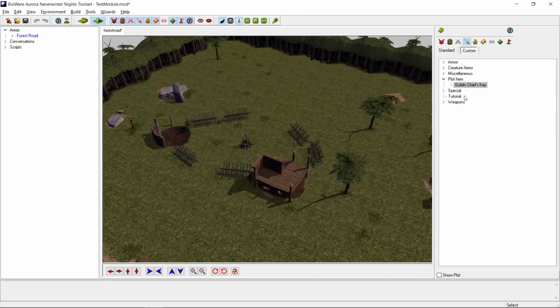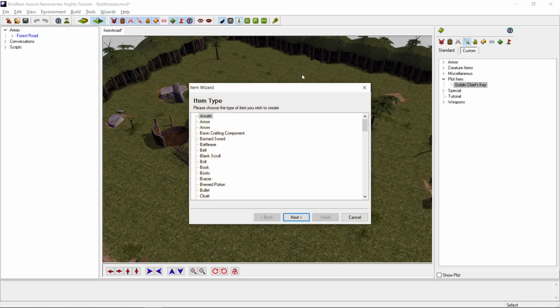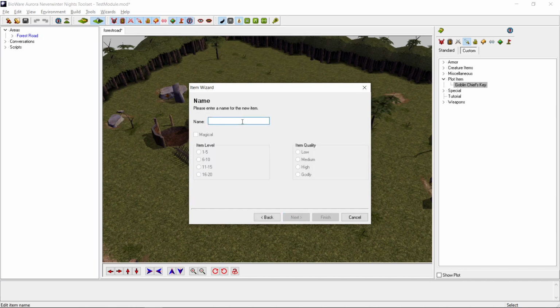We're going to go through this process again to make one other item, and this will be the actual quest item that the player is after. So basically, let's repeat the item creation process. Go back into the wizard. For type this time, we're going to choose miscellaneous medium, and we can call it iron ingots.